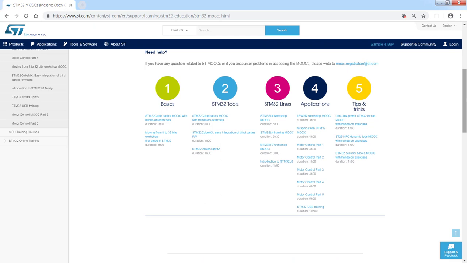You can find here five different groups of trainings: basics, STM32 tools, STM32 lines, applications, and tips and tricks. You can start from basics if you are new to the STM32 world. Then you can find some dedicated sessions about STM32 tools. Then if you are interested in STM32 lines like L4, F7, G0, L0, you have a set of dedicated training sessions for those microcontrollers. Then within applications, we are presenting dedicated sessions on LoRa, graphics, motor control, USB, so dedicated areas of microcontroller usage.